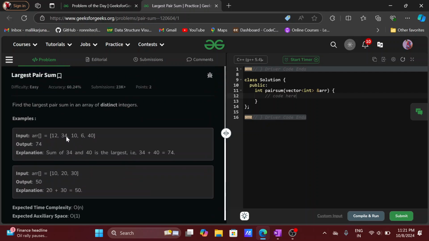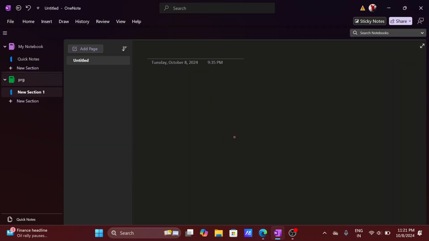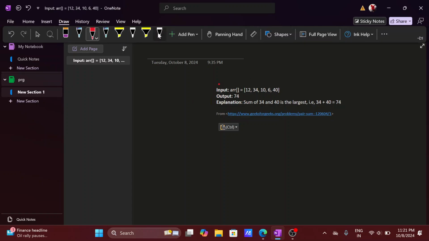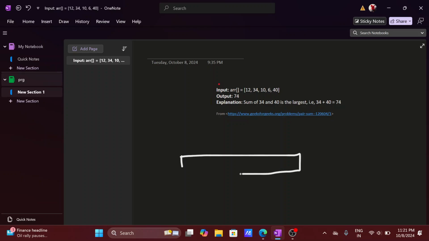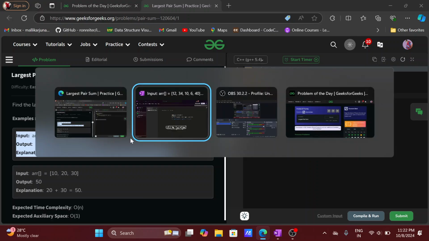So, here 1234, let's understand the given example. We have an array which contains the elements 12, 30, 34, 10, 6 and 40. And what we have to return? We have to return the maximum sum of the array.